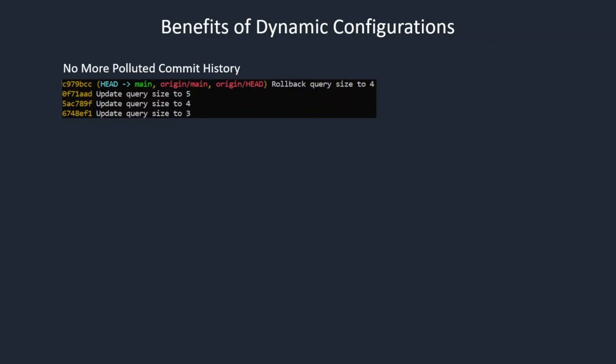of the other ones. The first is that the commit history is going to be much, much cleaner because, referring to our first example, instead of making lots of code changes until we find the right value, we can just make the one code change to talk to the config database. So our commit history is going to be much cleaner. The second is that it's a much safer and faster way to roll out.